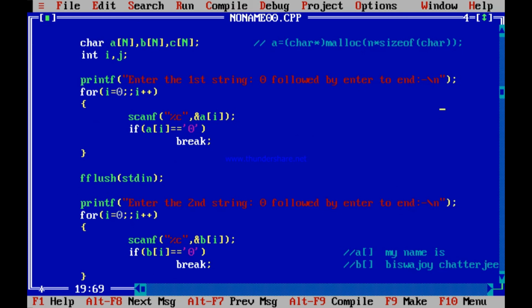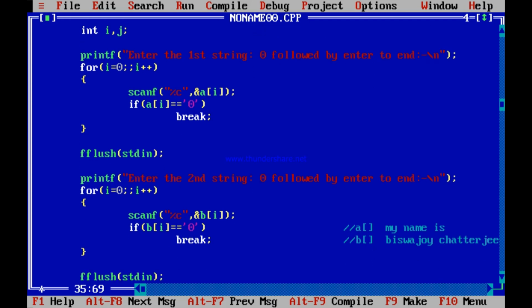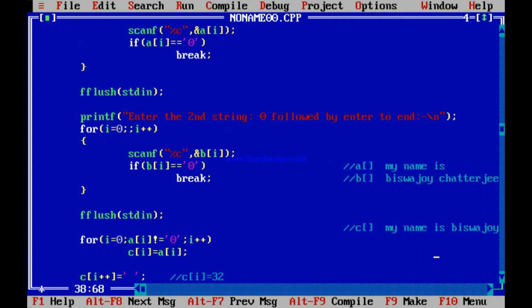See, most of the part is written. First string entered, scanned, flushed. Second string entered, scanned, keyboard buffer flushed. Now comes comparing. How to do that? Very simple. For i equal to 0, I will keep on continuing till a[i] is not equal to null. I can check for a[i] or I can check for b[i]. If any a[i] does not match b[i], what to do? You simply say that it is not equal.